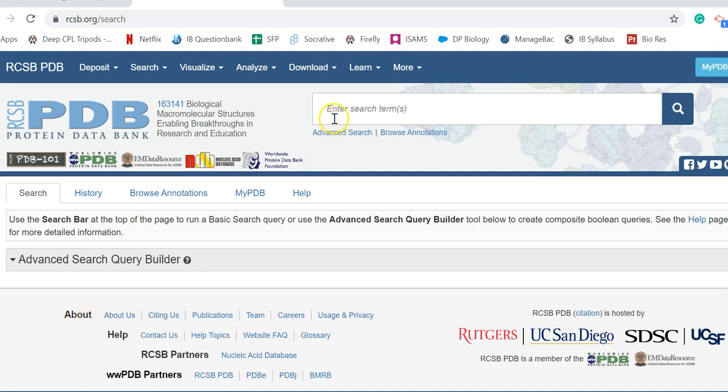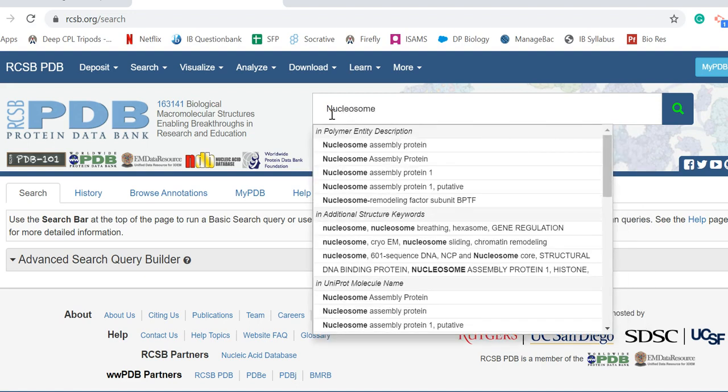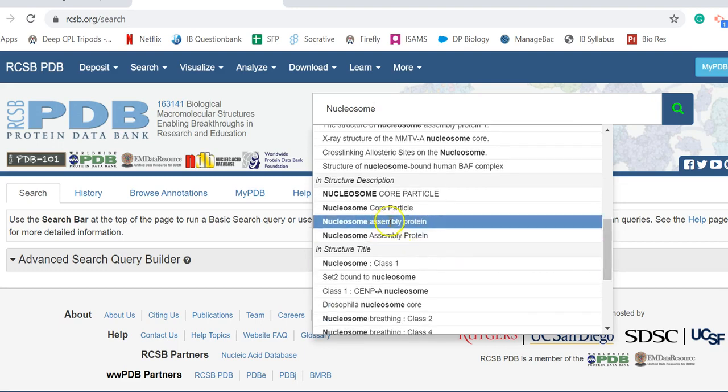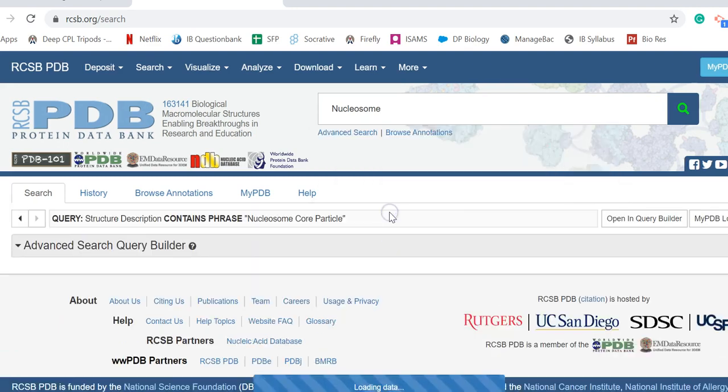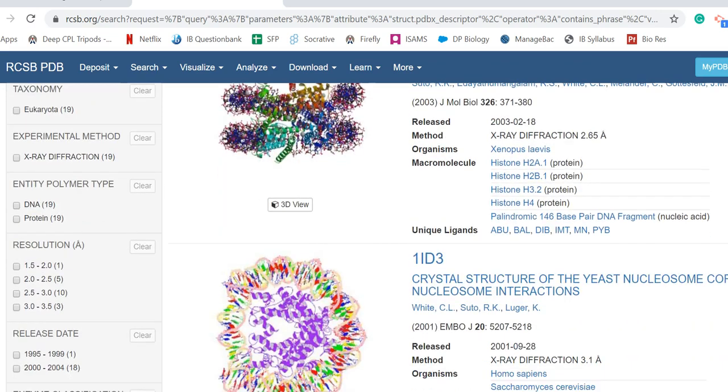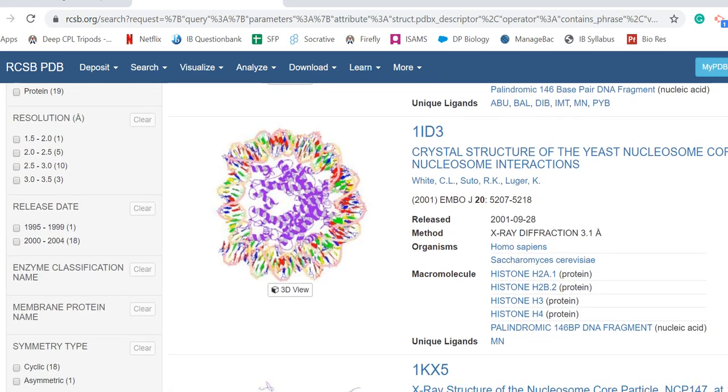If we enter into the search engine "nucleosome", then immediately we are presented with these options. There's quite an array. I'm just going to scroll down, and I'm going to select nucleosome core particle. Scrolling down with the options that were given, I'm going to go for this one here. And I'm going to go into 3D view.